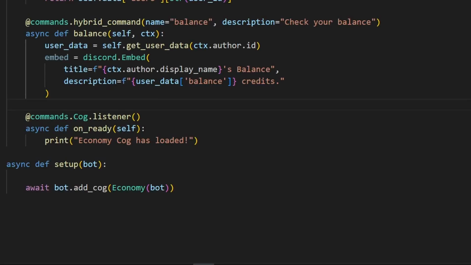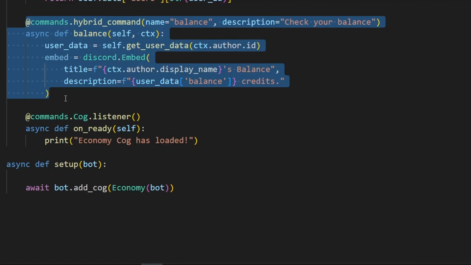Next episode, we're going to be making a daily command, which will give us 100 credits each time you use the command. You can only use it once every 24 hours or however long you like it to be.